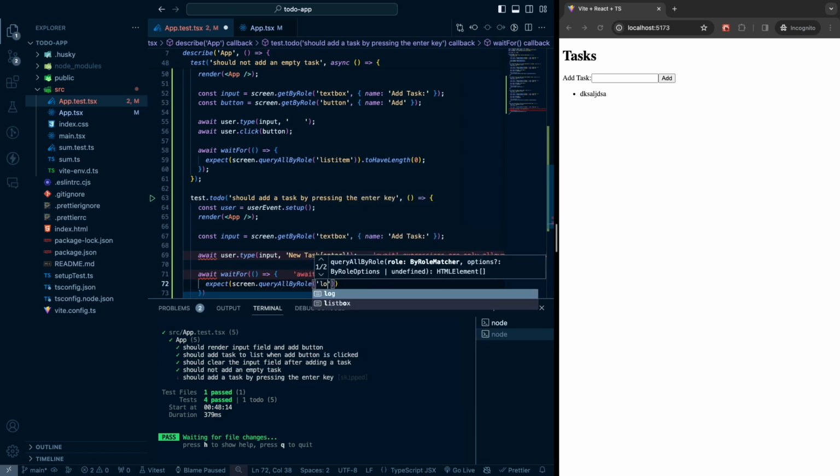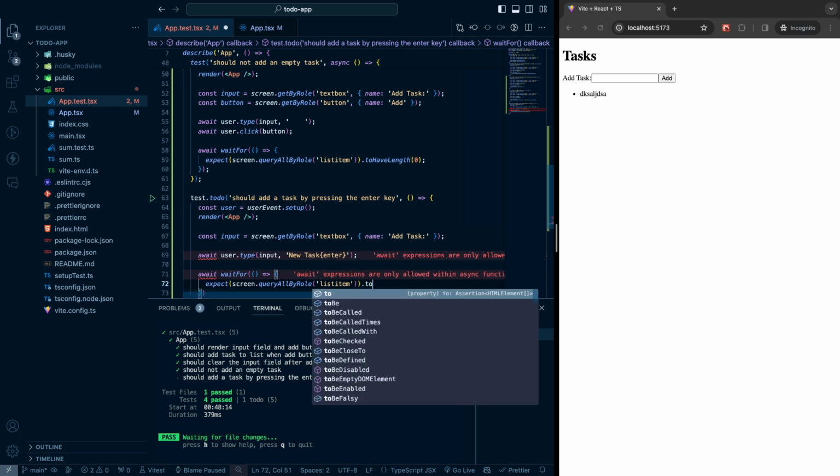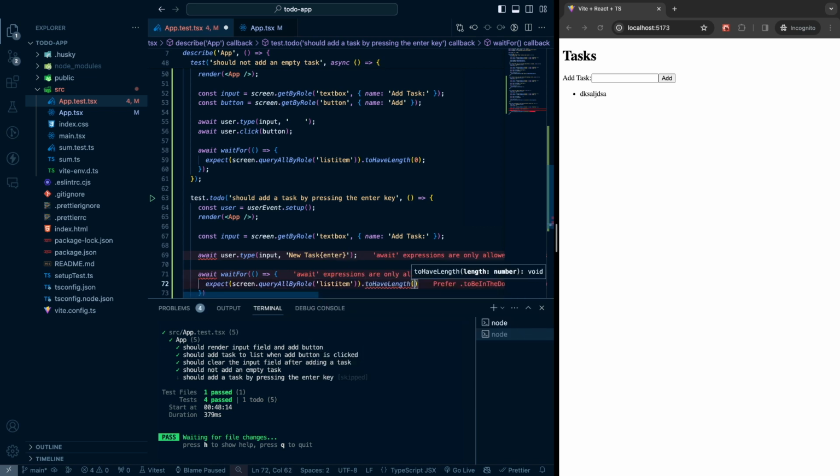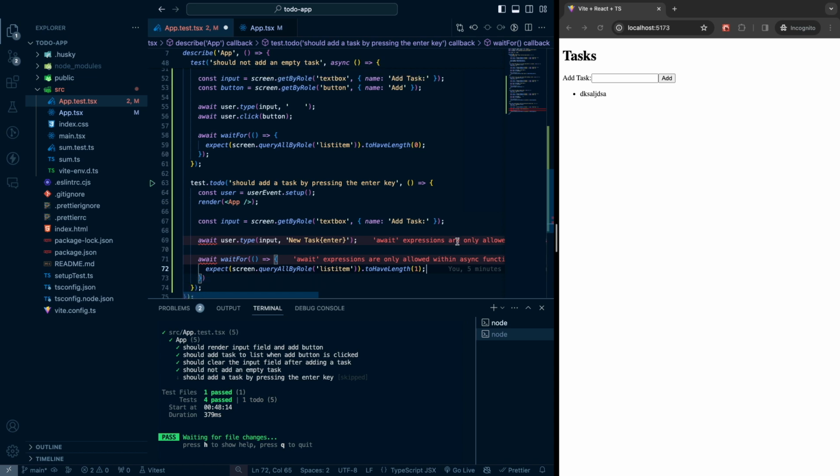And again, I'm gonna just check for my list items, and expect this to have length of 1. I'm using toHaveLength. You could also check by text, like check whether the new task has been added. Either works. Maybe that might be a better solution, but I feel like this is also good since I know that my tests are isolated.